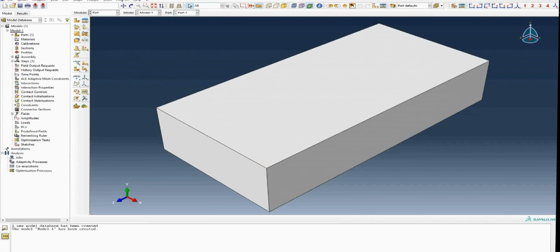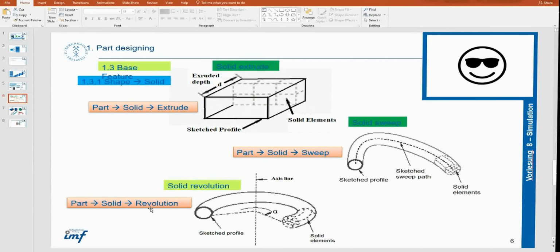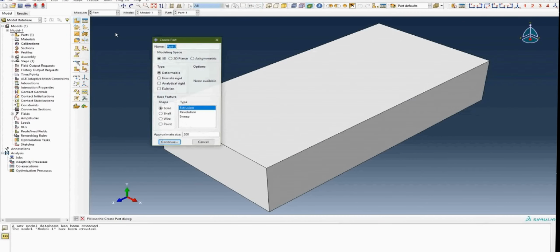So let's go and see how revolution works. In revolution, after designing the section, you can revolve this section around an axis to what angle you want. And in this designing, it is important that the section should be on one side of the axis. Let's go into Abaqus and I'll show you better. So I'll name this revolution.